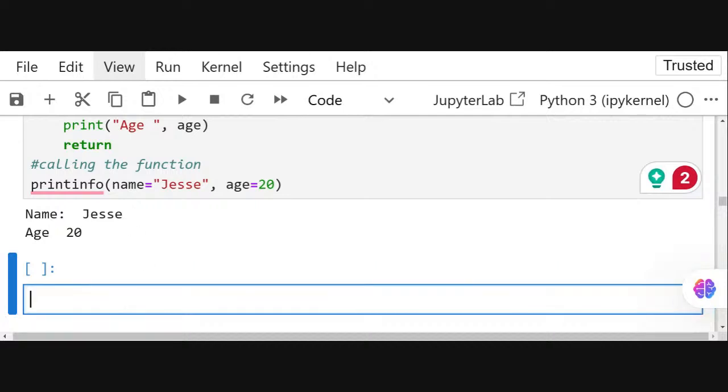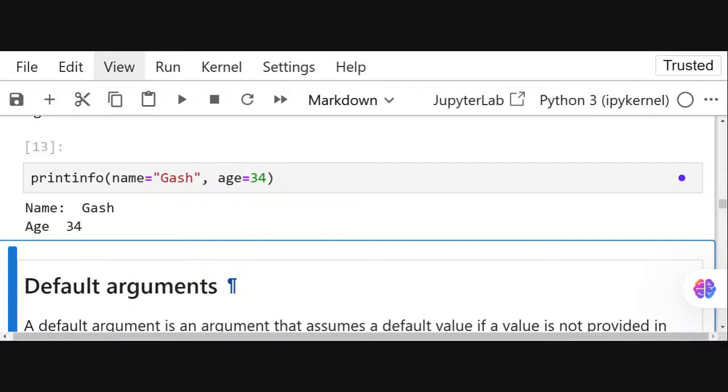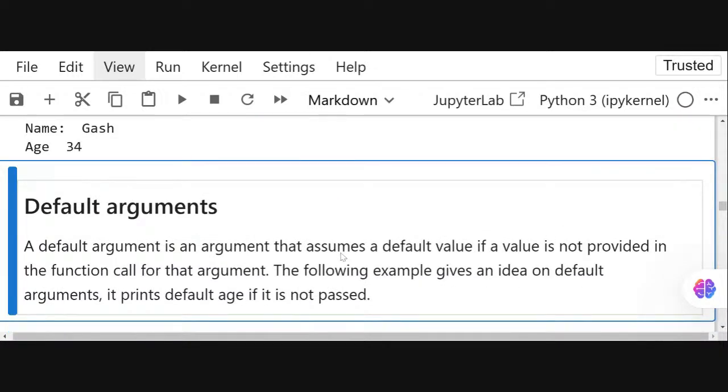I can see here, print info. Name is equal to Gash. Age is equal to 34. Right? So if I run this, it will tell me name is Gash. You see? Age is what? 34. So default argument. A default argument is an argument that assumes a default value.